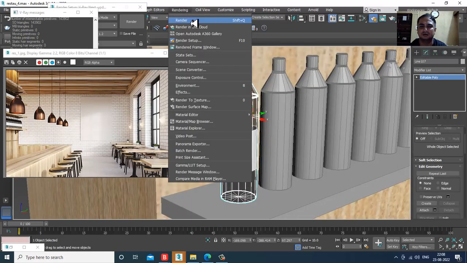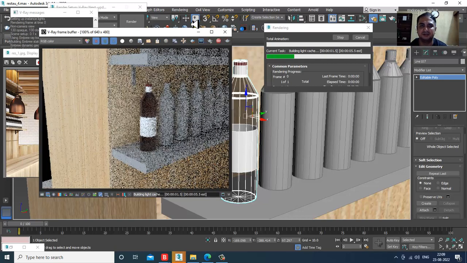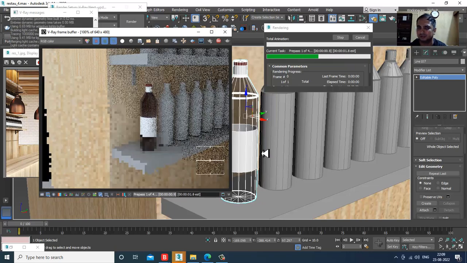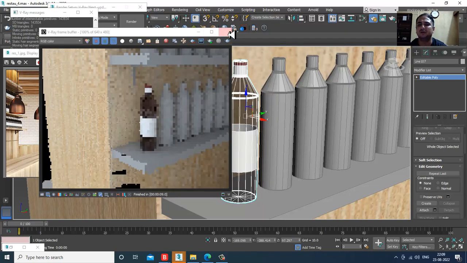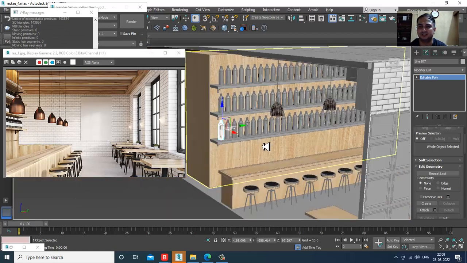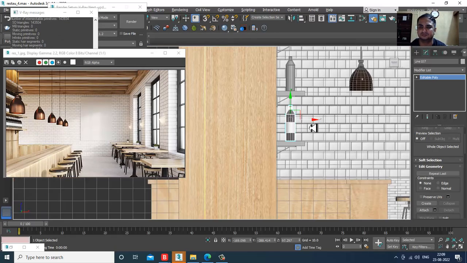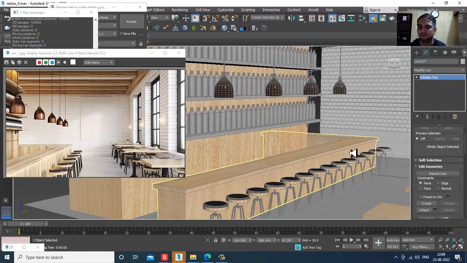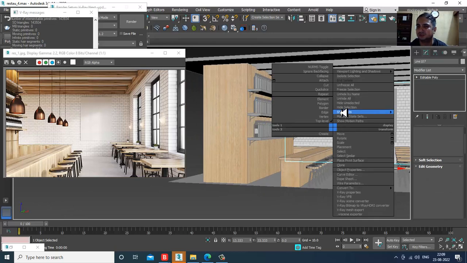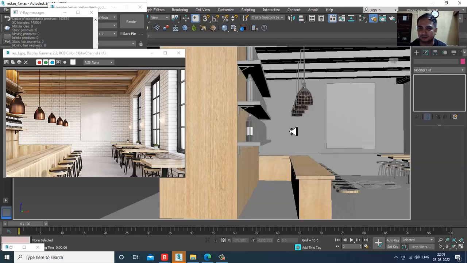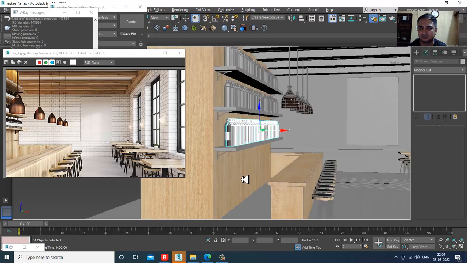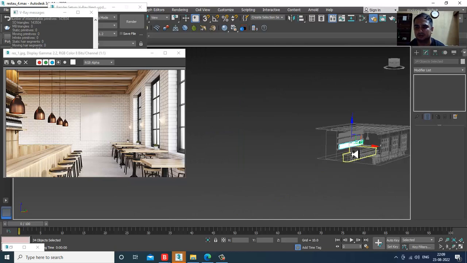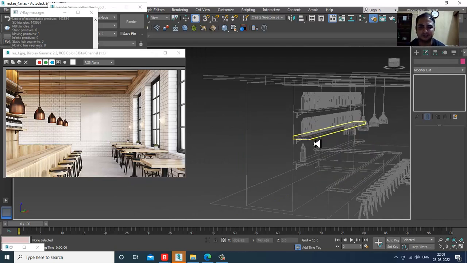Let's render and see how it looks. Much better. If you have something, a label, you can put it. Right now I'm not putting any kind of labels over here. So I'll just select this, go into this view, and freeze this. I'll select this, select this, and let's delete it.